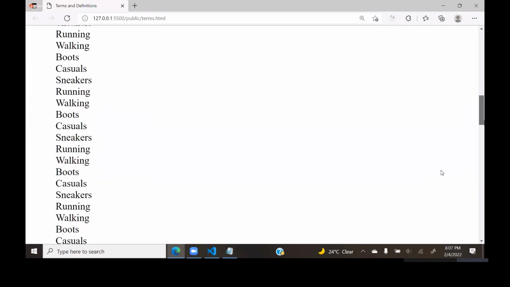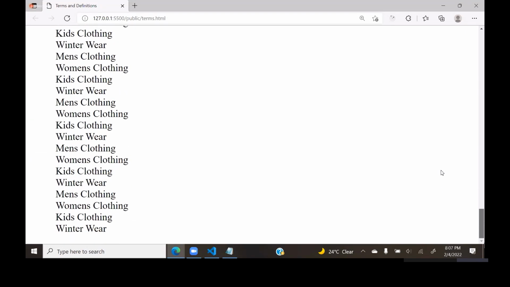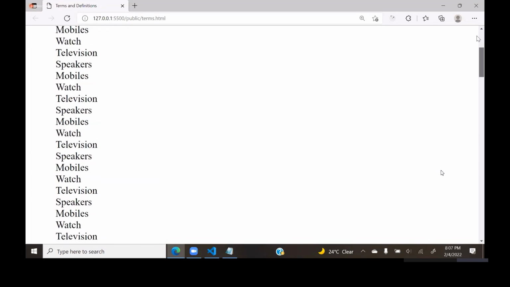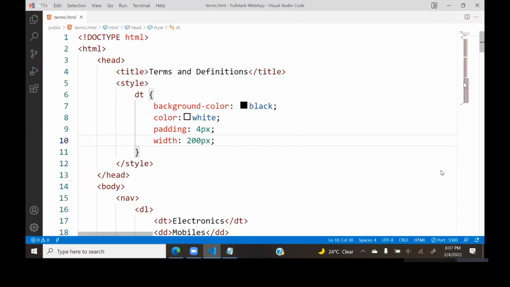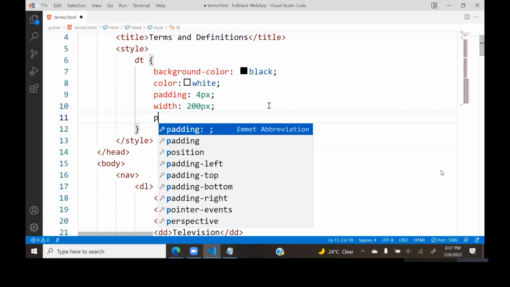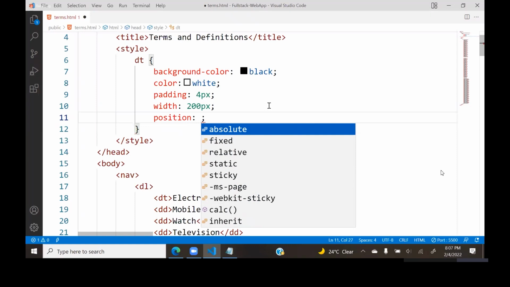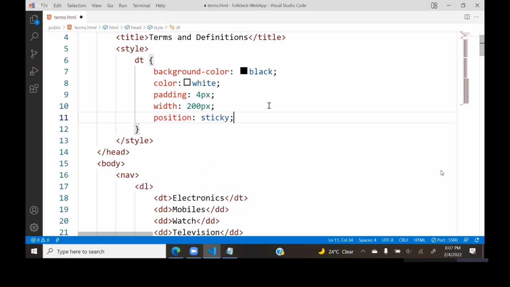I have a lot of categories of information. I have to scroll a lot. And see, the simple technique generally what people do is this data term. So the position of data term is sticky. Previously, we learned a position called fixed. Fixed means you can keep it wherever you want. But sticky means it will stay where it is.